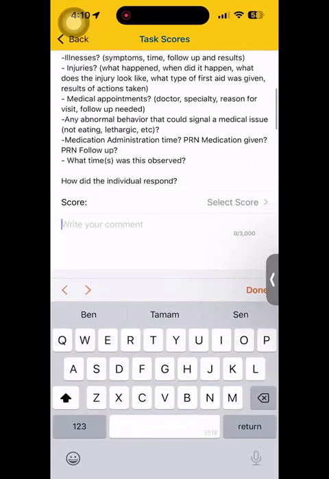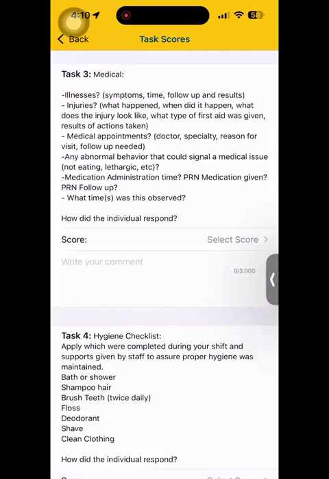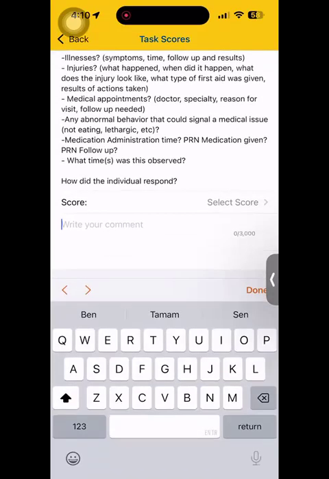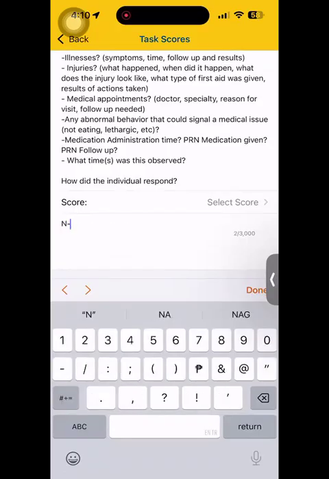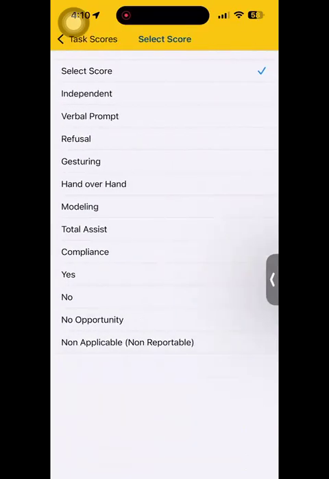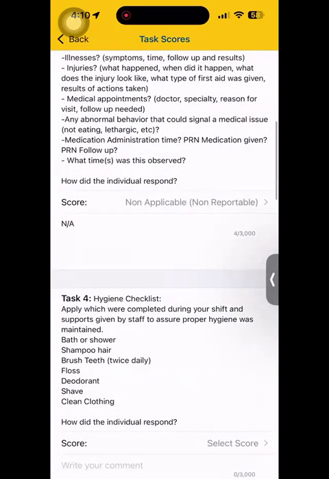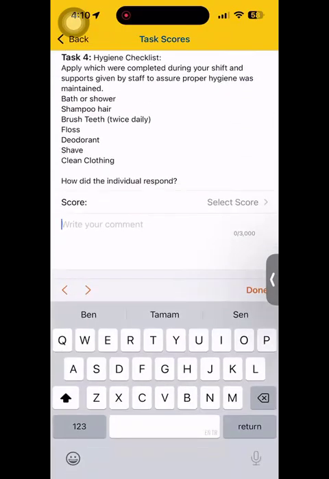Then for the medical, if there were any illnesses, any injuries, medical appointments, behavior that could signal a medical issue. Did you administer a medication at that time? A PRN was given. What times was this observed? And then lastly, how did the individual respond? But in cases where none of those happen, you can just write NA and then non-applicable.